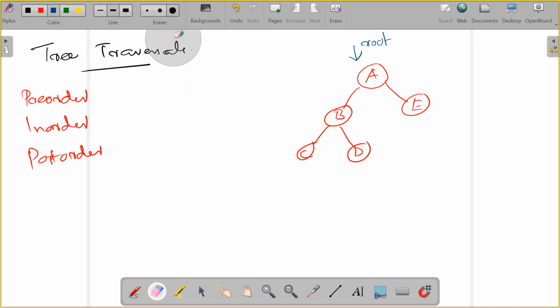Let's see what the different traversals of this tree are. First is pre-order. Pre-order has the syntax node, left, right. So let's see what this is. Node, left, right.